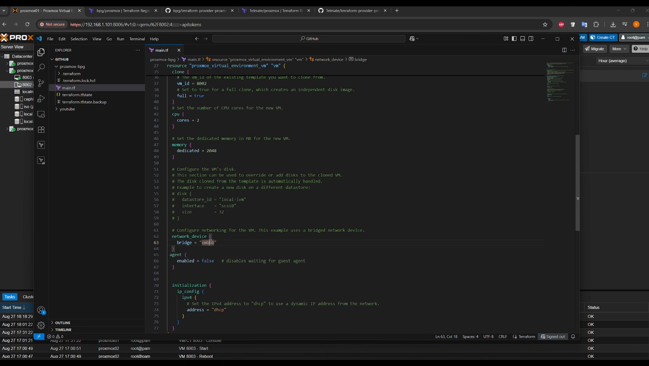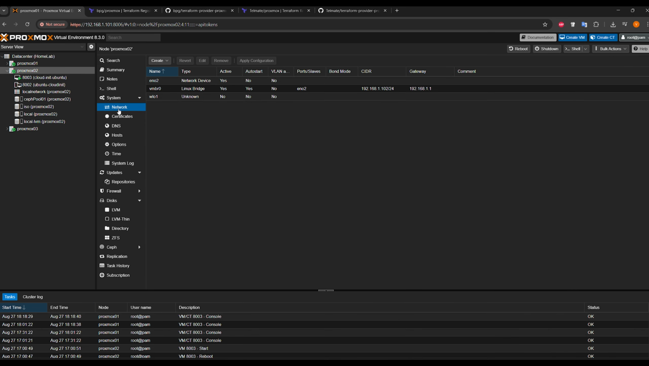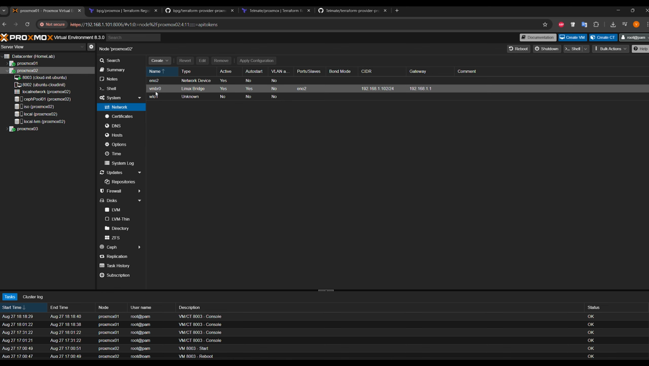To find the correct bridge name for your own environment, go to your Proxmox web interface, click on your node name, then go to the System tab, and finally click on Network. For my setup, the name of this bridge is vmbr0, which is what I am using in the code.